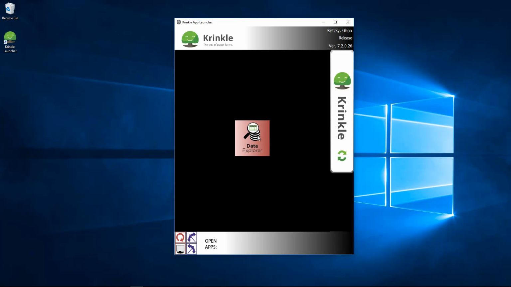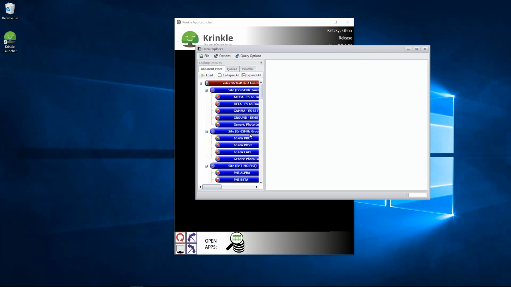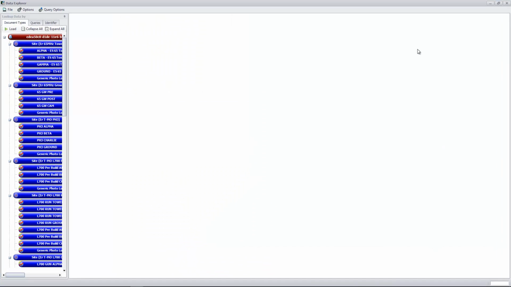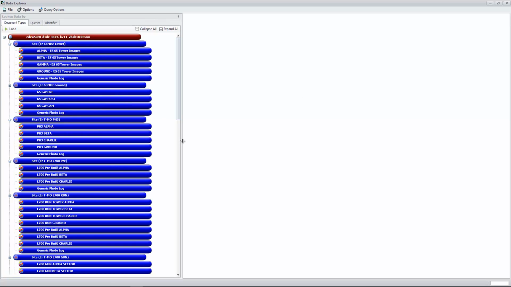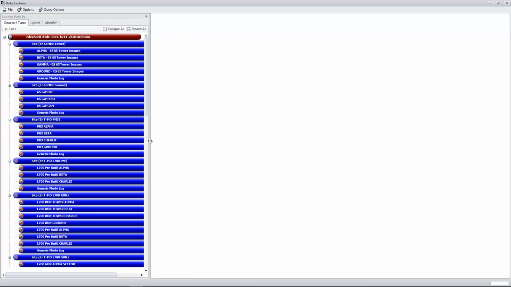It automatically opens when you first enter this app, but I'm going to go ahead and click it again and open it. And I'm going to maximize the screen, and I'm going to grab the pane here and pull it so we can see everything on the left and everything on the right. Now you'll notice that each site has the name of the site for a given project and all the photo folders that are available, like the alpha photo log, the beta photo log, and so on.